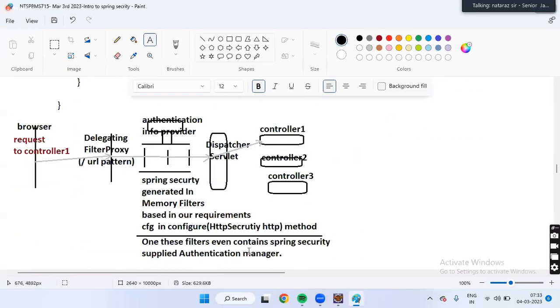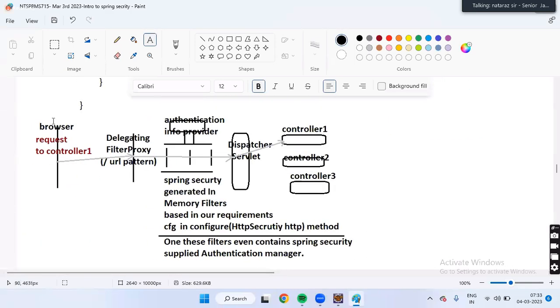Look at the diagrammatic representation, guys. The browser gives a request to controller one. Tell me, who traps the request? The delegating filter proxy traps the request, because the /URL pattern is there. Now tell me, all these are what, guys? Dynamically generated filters.